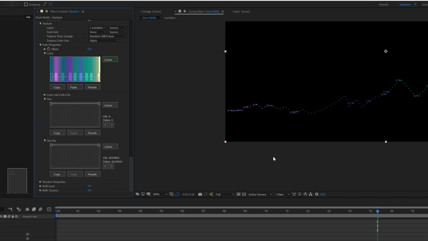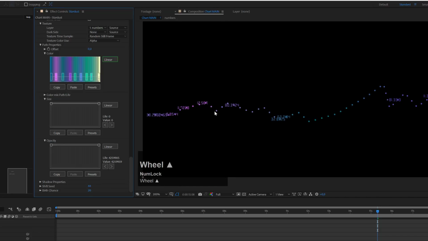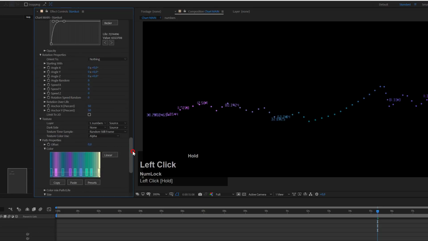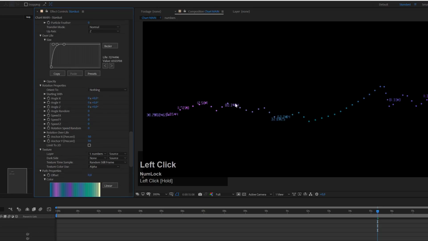Yeah, this looks quite good. Okay, so now I have my numbers in here. And now I want these to have different colors. So I can just change this. I do not want these to be colorized over the path. I want these to just feature two different colors.